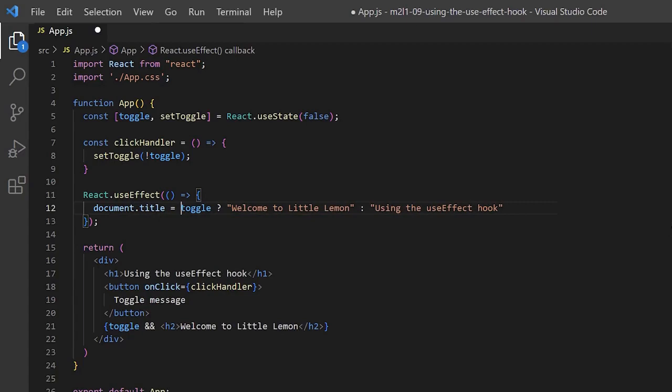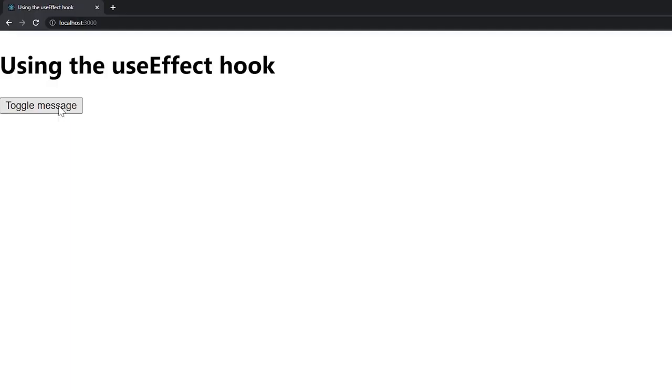Let's inspect the updated app in the browser. I can confirm that with every click of the button, the title on the tab is updating to one of the two specified strings. So imagine that the owner has changed his mind and he wants the title on the document to be set on the initial component render. After that, he doesn't want it updated. This is where the dependency array comes in.